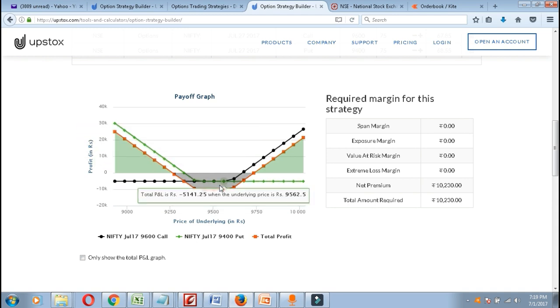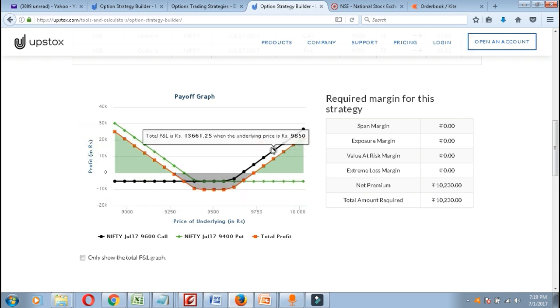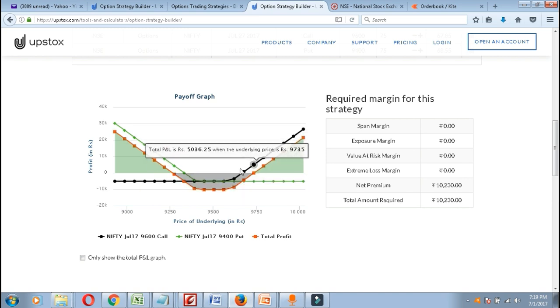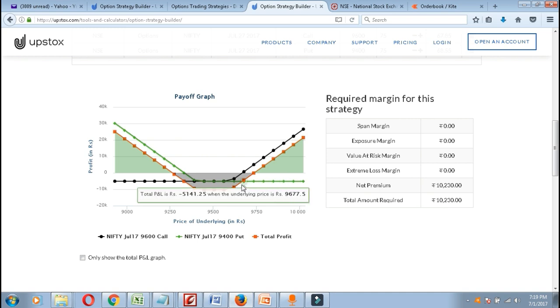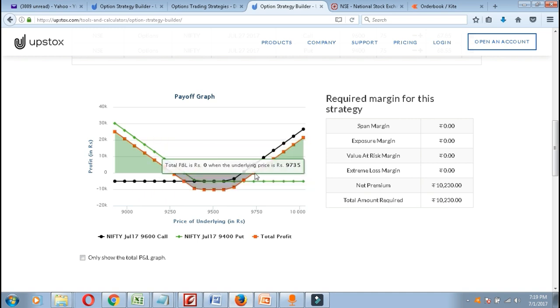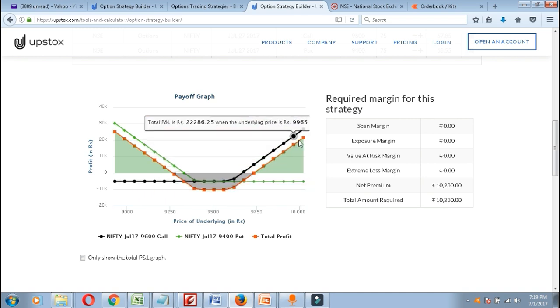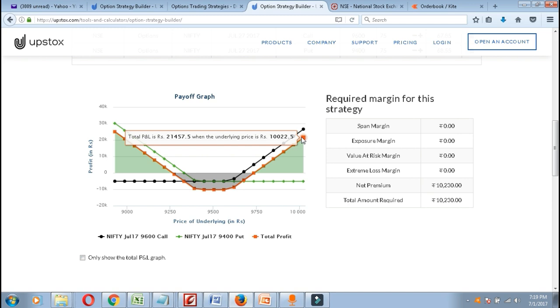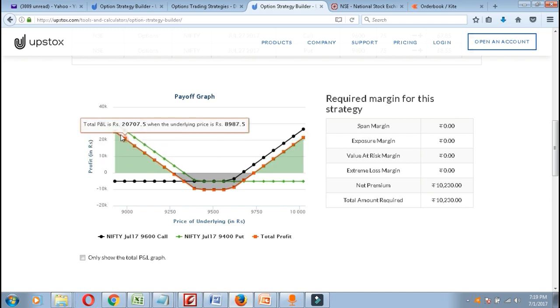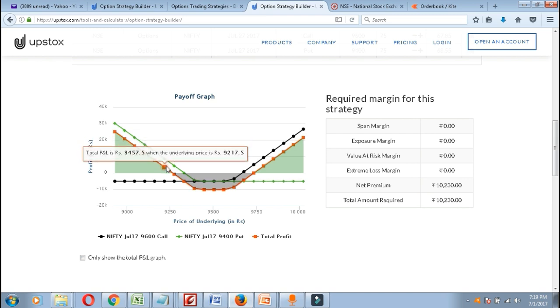As you can see, we are in the long strangle, so profit is unlimited. But the market has to move in either direction. The more the market moves in one direction, the more our profit increases. If the Nifty reaches 10,000, our profit at this point will be 21,000 rupees. If the Nifty falls to 9,000, our profit will be 25,000. So you can analyze your profit at different points.